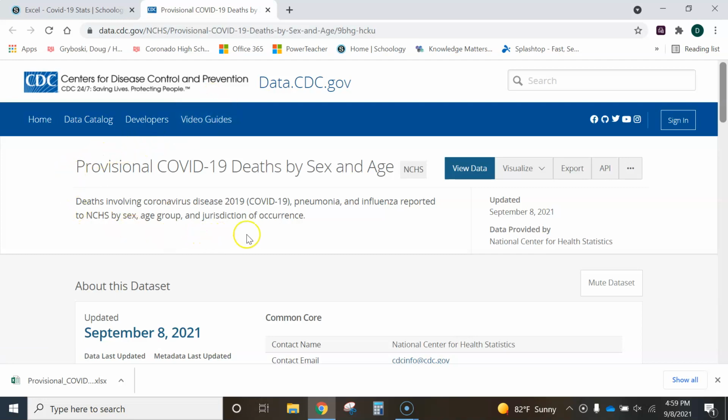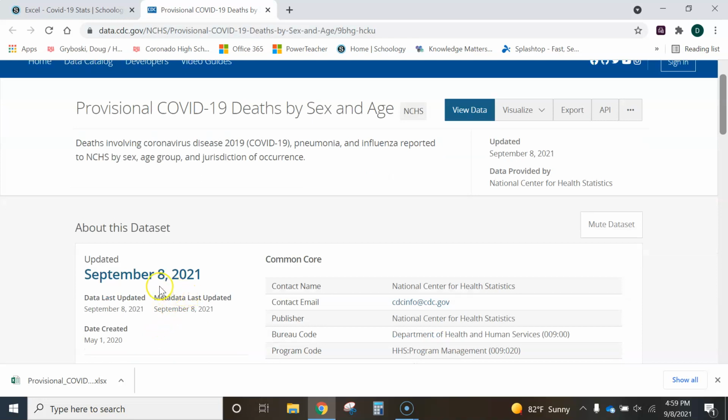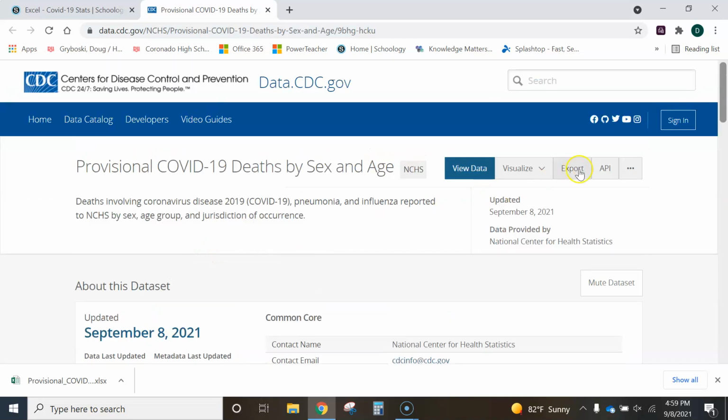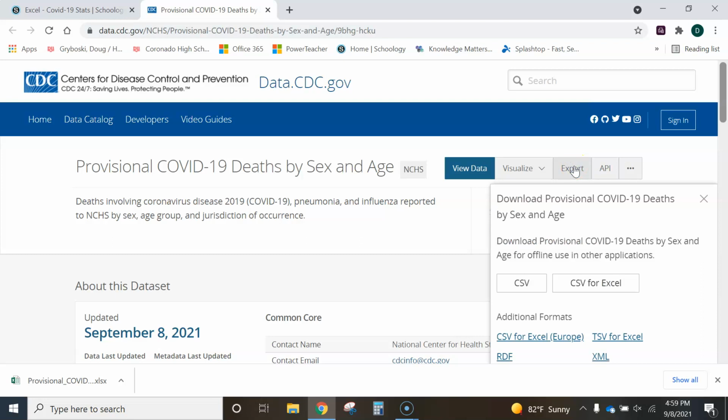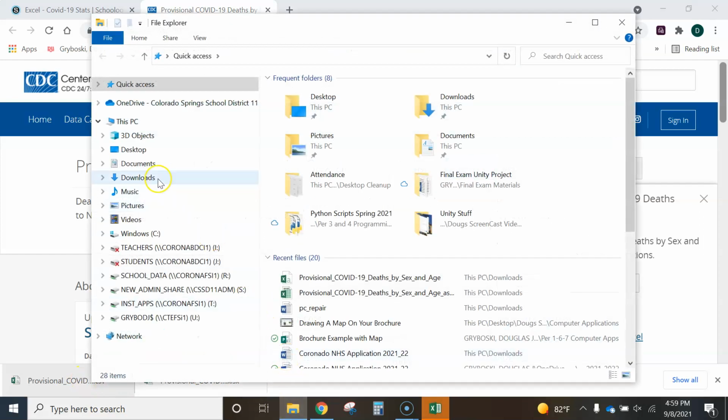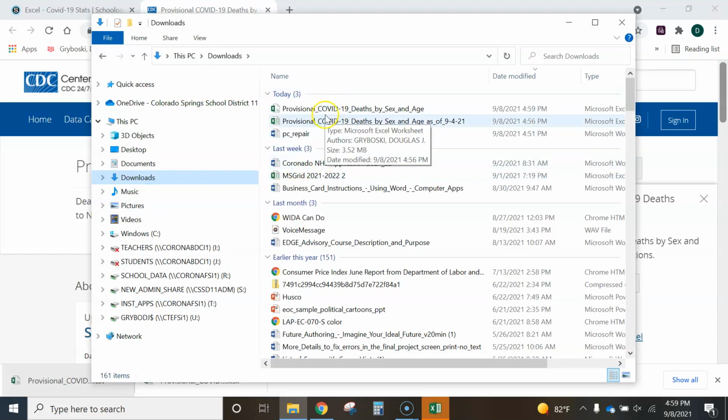This particular page of their website shows us the COVID-19 deaths by sex and by age as of September 4th, I believe. It's updated September 8th, but the date's in there. So we're going to click on Export and Export for Excel. It should download right here. I'm going to go ahead and double click on it. If double clicking doesn't work for you, then you can open up your folder and you'll find it in your Downloads folder up here.